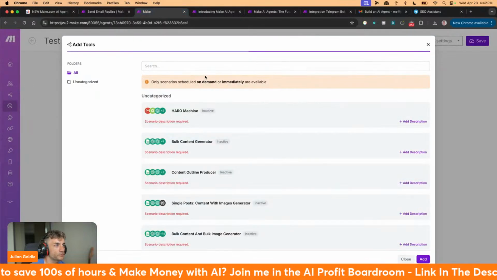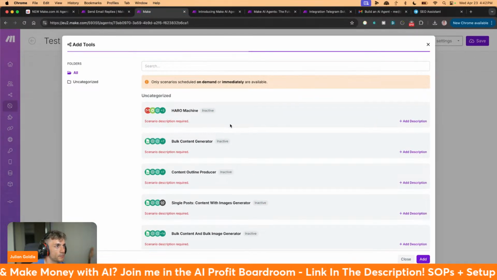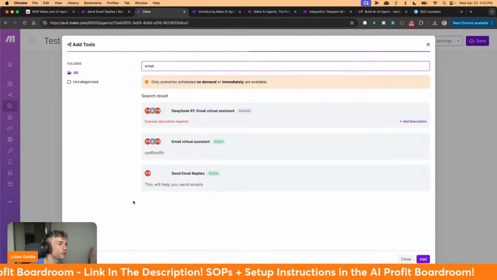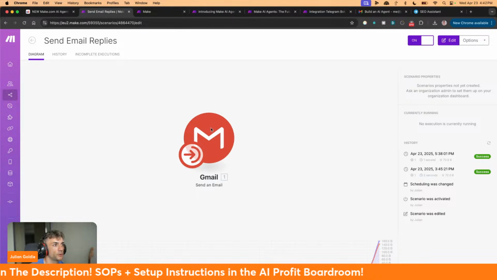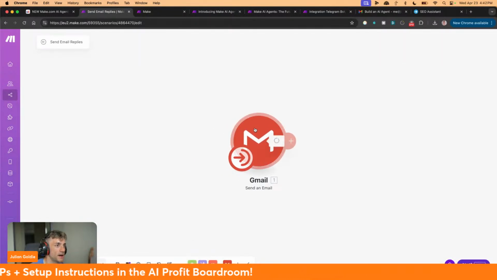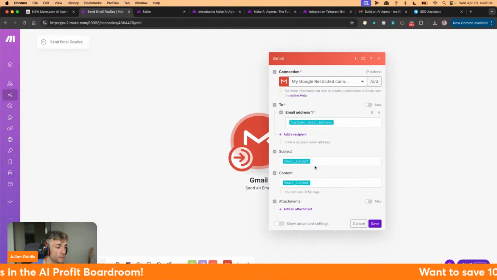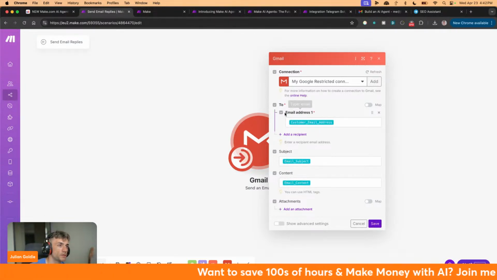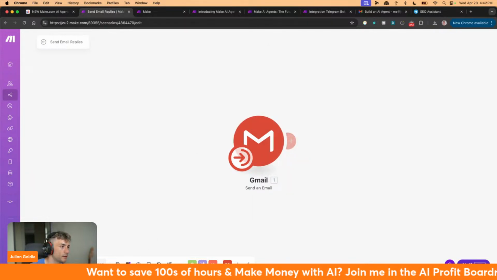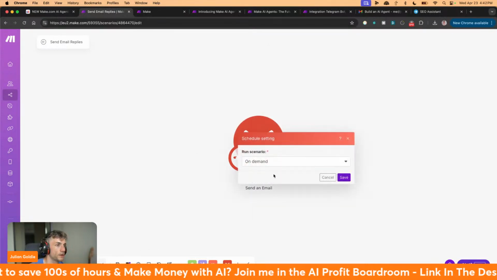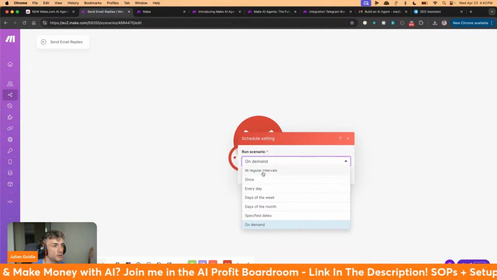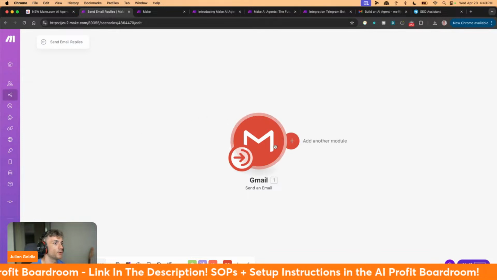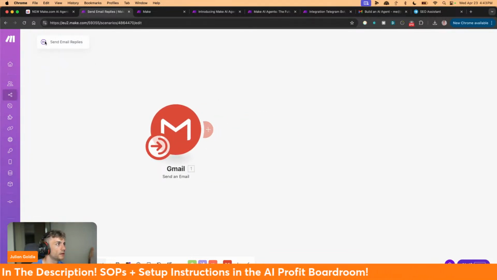All right, so inside Make now, we can use that scenario that we found. So if we type in email over here, we've got the send email replies. Now, once you've set up the scenario, added the app, added the inputs, and I told you this is not that easy to get your head around at first, I did warn you about that, then from there, what you're going to do is just get this set up on demand. So you see here, run scenario. We didn't choose at regular intervals or once, etc. It's on demand. So whenever we need to use it, it's ready to go right there. Nice and easy peasy lemon squeezy.